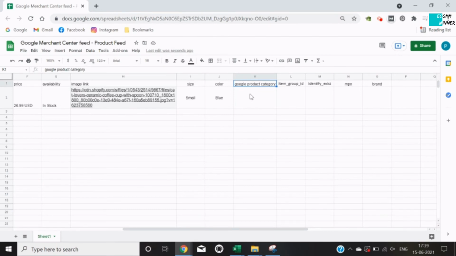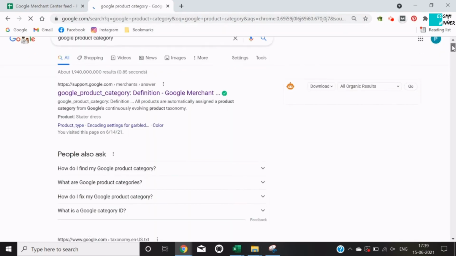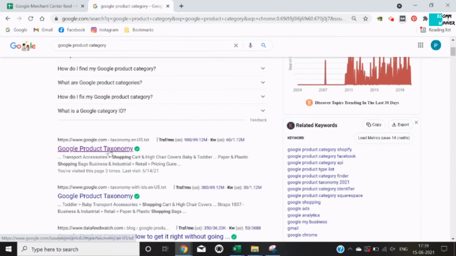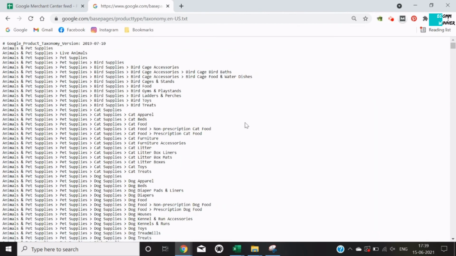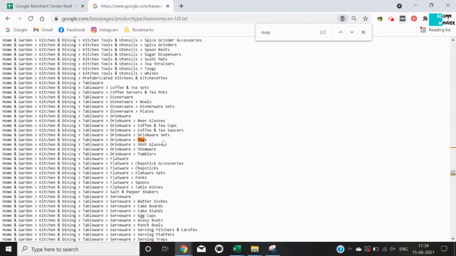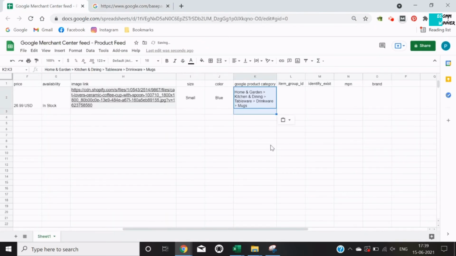All products are automatically assigned a product category by Google and you need to tell Google which category your product falls under. To do this, simply type in Google product category in Google and go to Google product taxonomy. Here you will find all the product categories and you just need to identify yours and paste it into Google Sheet. So for example, I'm choosing this particular category. I'm just copying it and just pasting it in the Google Sheet.